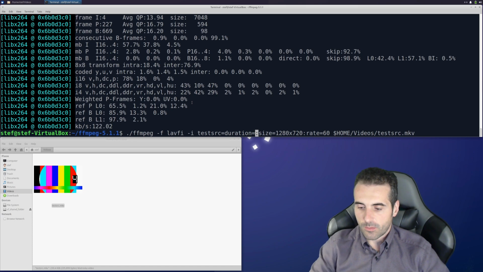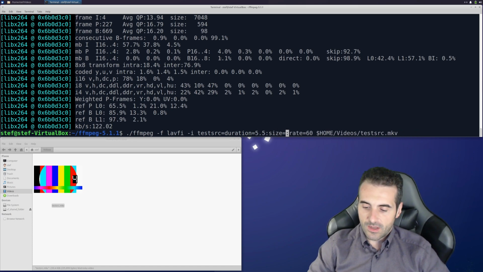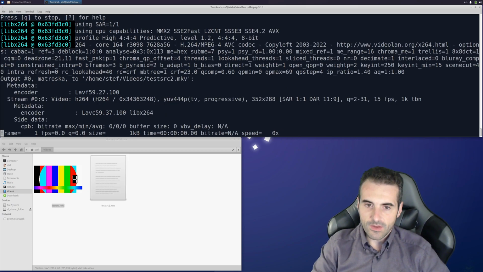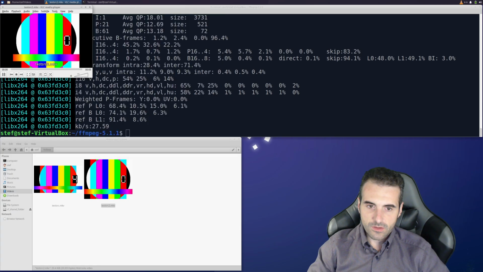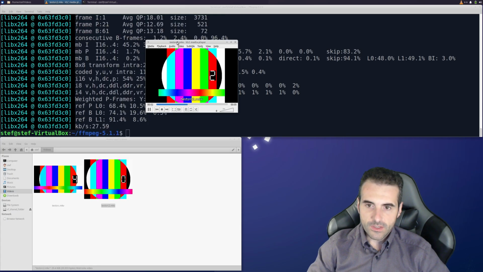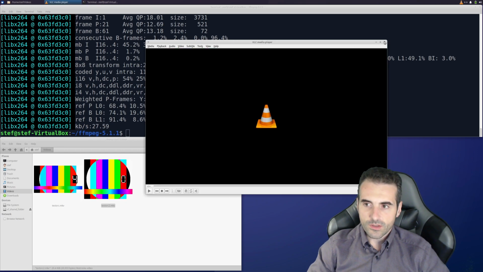So if you want, for example, 5.5 seconds with a size that is, let's say, 352 by 288 with a frame rate of 15 frames per second, the software will do this. So this is rc2.mkv, and it will do it. Here we have this. So with a smaller video, with the size that you wanted.